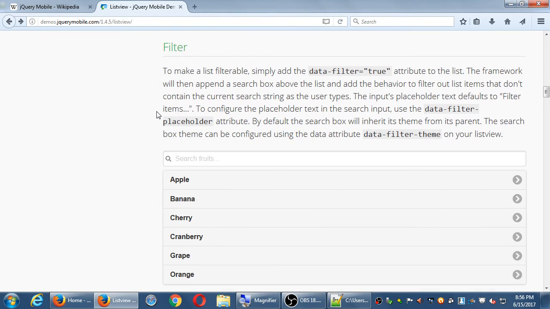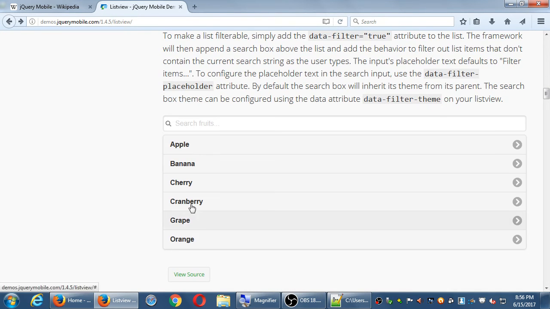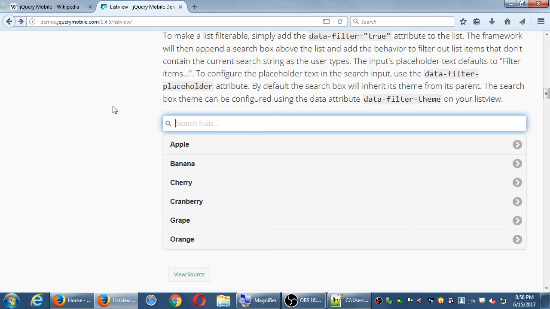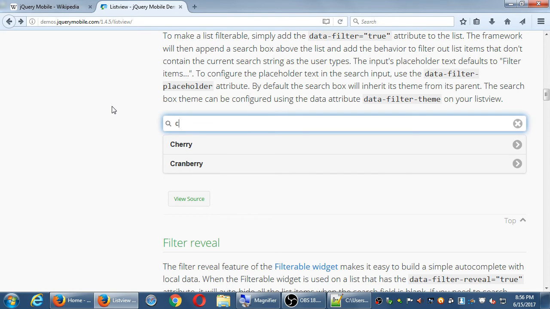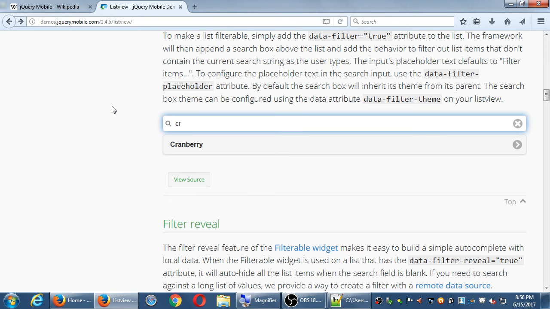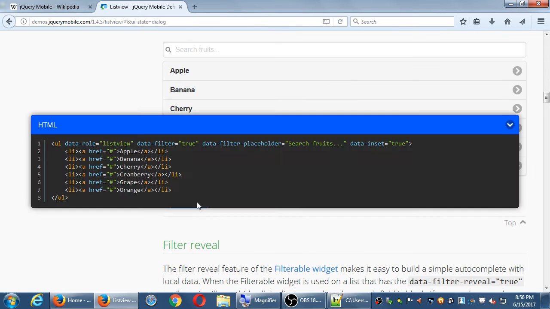A filter. Let's say I have a variety of elements, and then as I start to type C, it's only going to show the C elements, and then CR, only the R. That was a very hard thing to do in the old days. A lot of JavaScript processing. View source will then tell you how to do it. Data filter true. Basically, it's going to create a way for you to filter your list of elements.